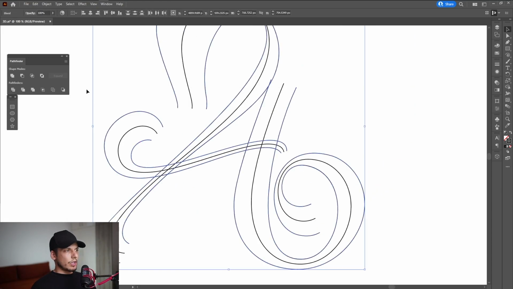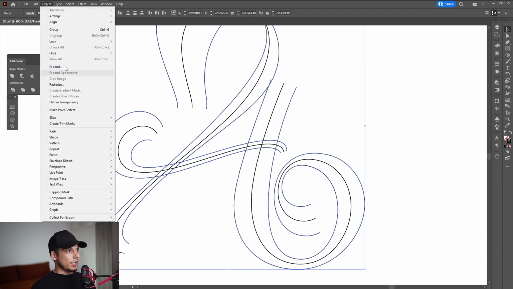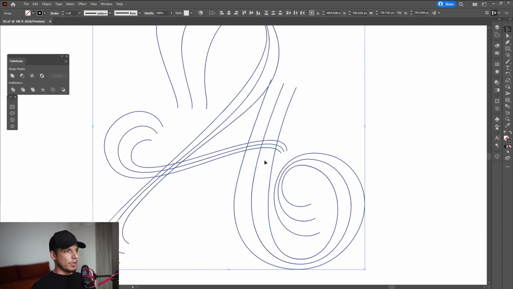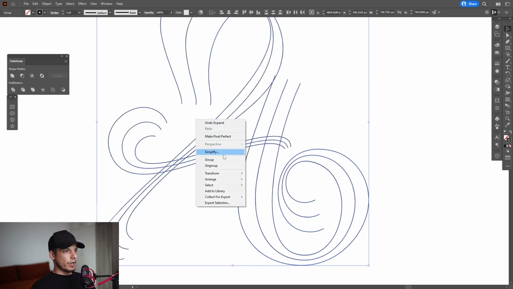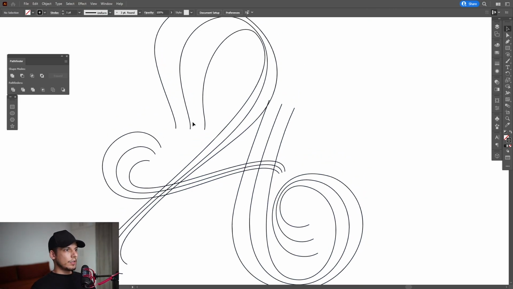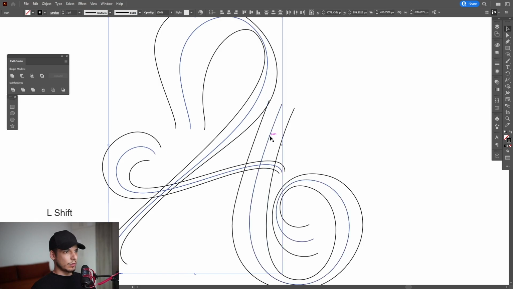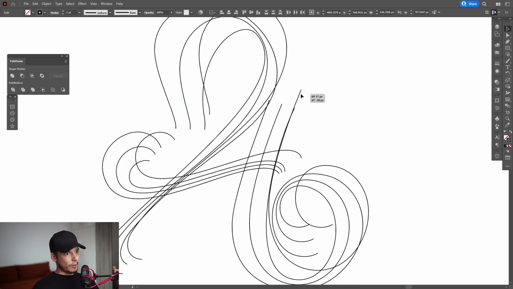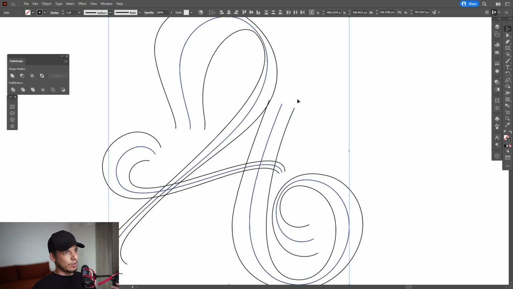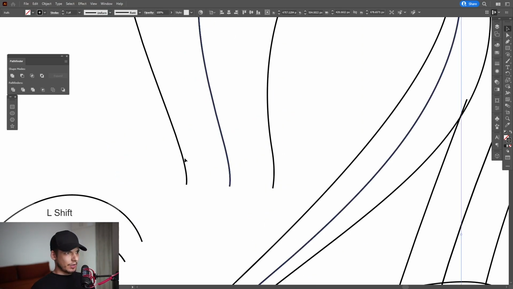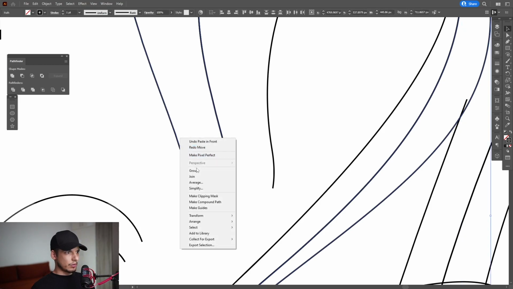From here, I'm going to select them all, go to Object and Expand. Click OK. I'm going to select them all, right click, Group. So as you can see, it created this middle line in between. So I'm going to select all the middle lines, press and hold Shift, select this one and this one also. Press Ctrl C and then Ctrl F, or you can go to Edit, Paste in Front. Basically, it is going to paste another line section in front. I'm going to select this one and press and hold Shift, select this one, right click, Group.